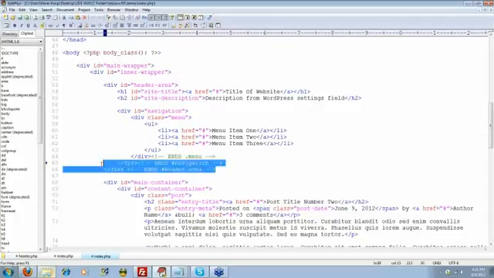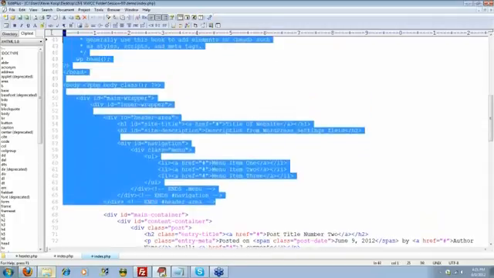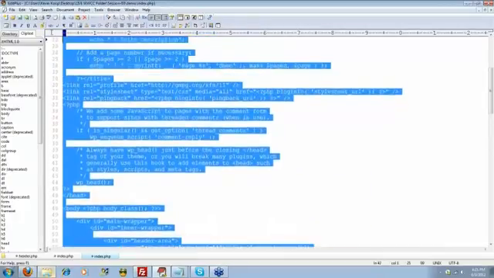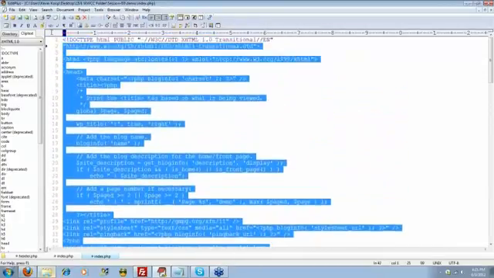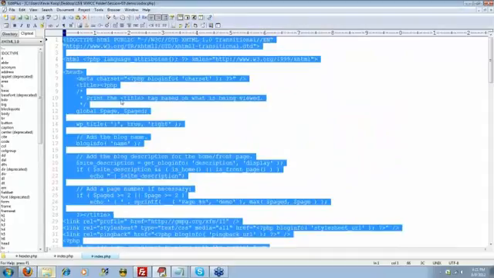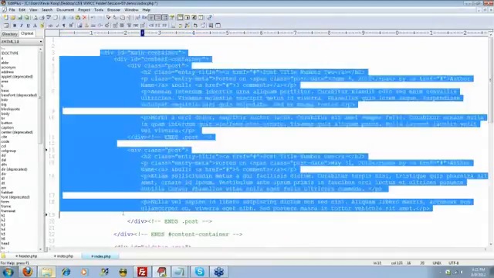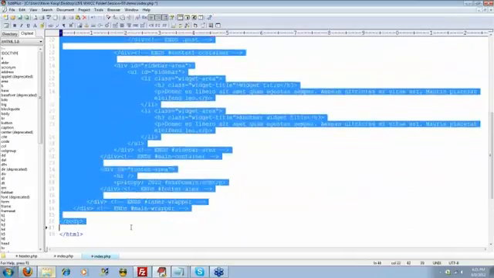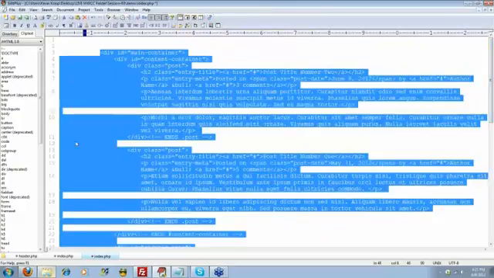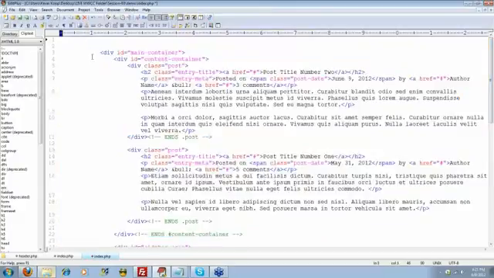We're going to come up here, and we're going to delete all of this. We're going to get rid of it. So now what we're left with is a smaller amount of HTML content. That whole top section we got rid of. Now the next thing we're going to do is paste the get header.